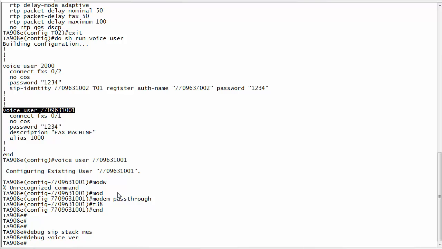When looking in the debug, just look inside of the SDP of the invites or the 200 OKs to make sure that T-38 is getting negotiated in the SDP.